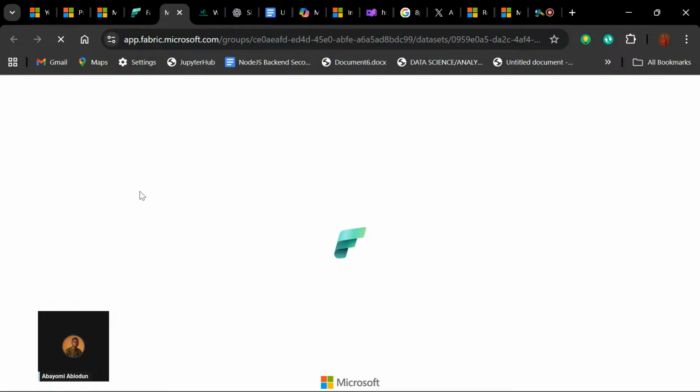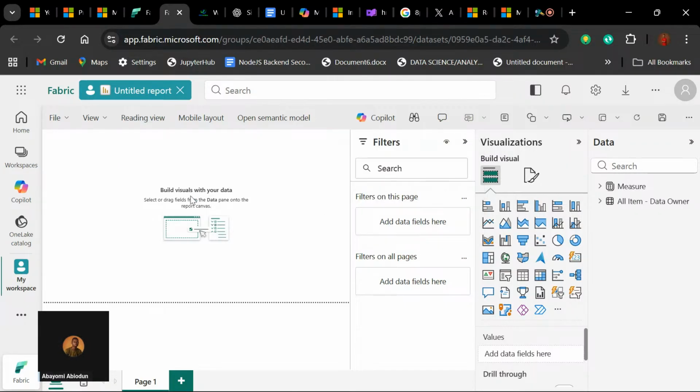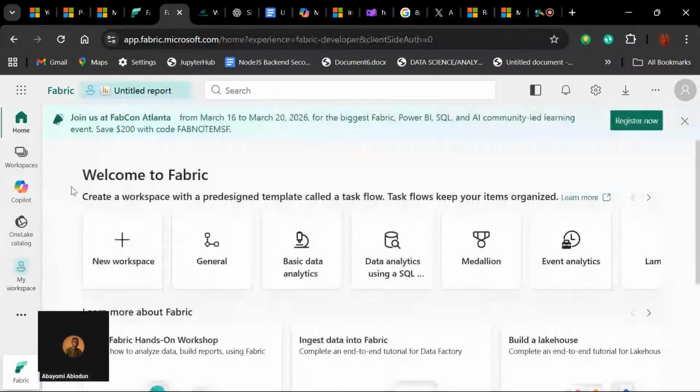If you are trying to create a report, we can create a new report here, and we can easily connect to this if I've uploaded data, or if I've connected my OneLake to a live database. I can either upload my data here, or I can connect this to a live database, and I can easily have access to it here if I want to build a dashboard.